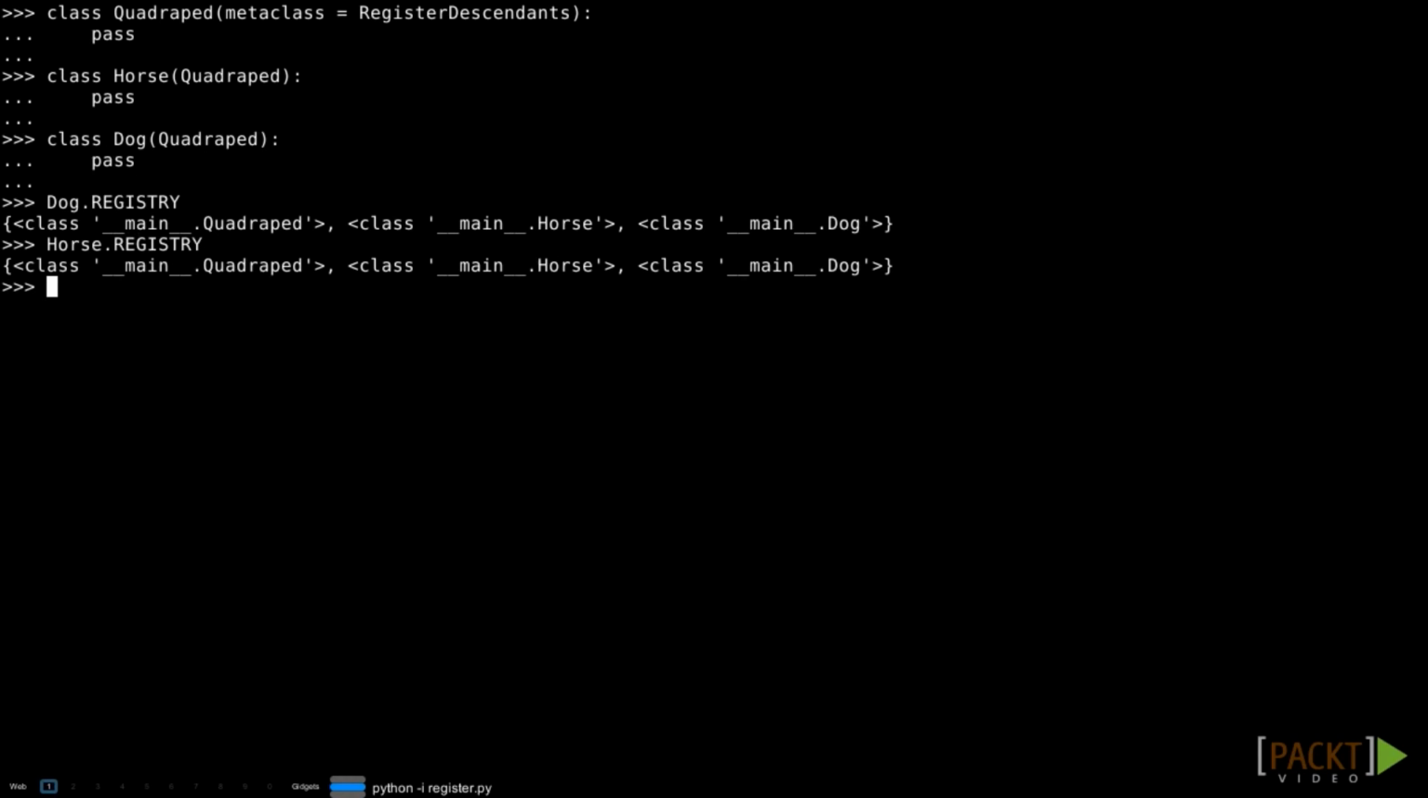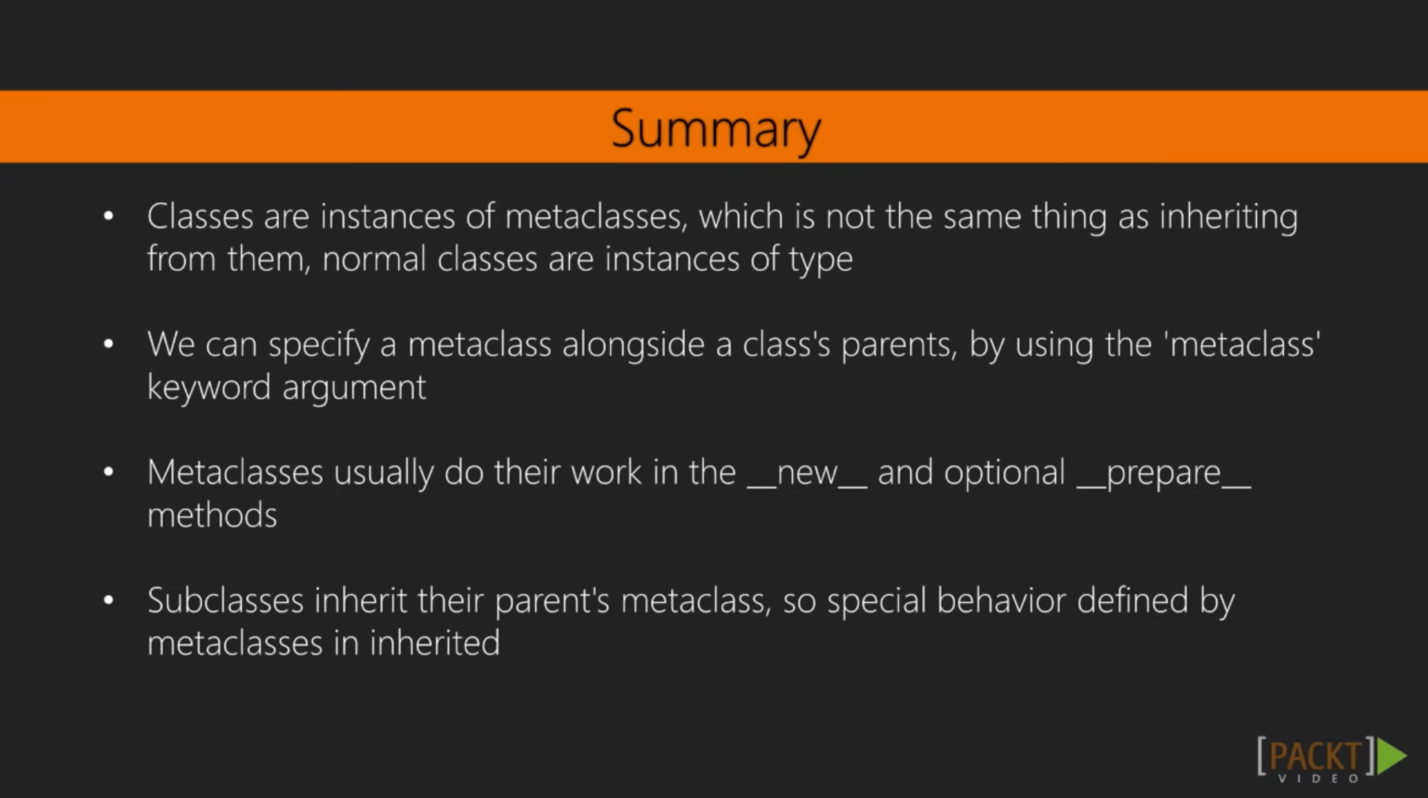And as you can see, they've inherited the special behavior of the register descendants metaclass, giving them access to the registry attribute, which contains a set of all of the classes descended from quadruped. So classes are instances of metaclasses, which is not the same thing as inheriting from a parent class. Normal classes are instances of a metaclass called type. We can specify a metaclass alongside a class's parents by using the metaclass keyword argument of the class parameter list.